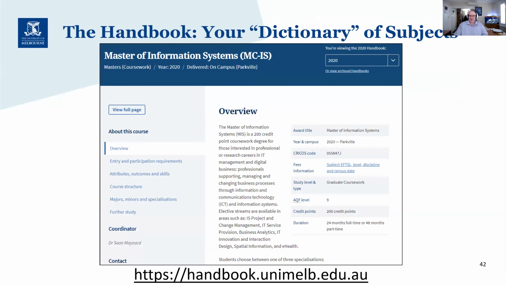There's the university handbook. So for those who aren't from the university already, all of the subjects and courses that the university has are in what they call the handbook. Easy web address, handbook.unimelb.etc. And you can do a search for subjects.